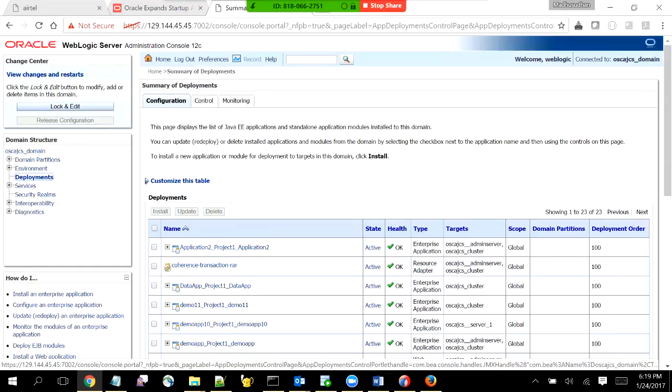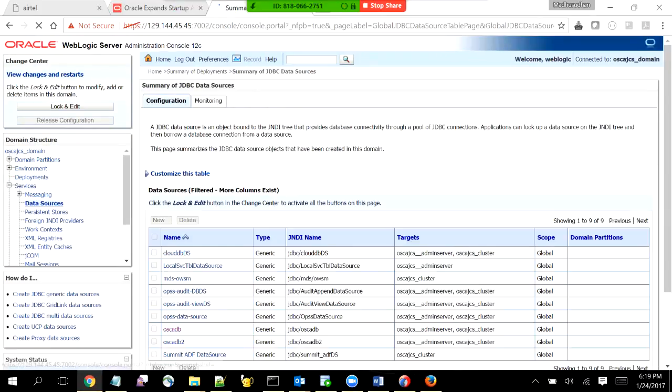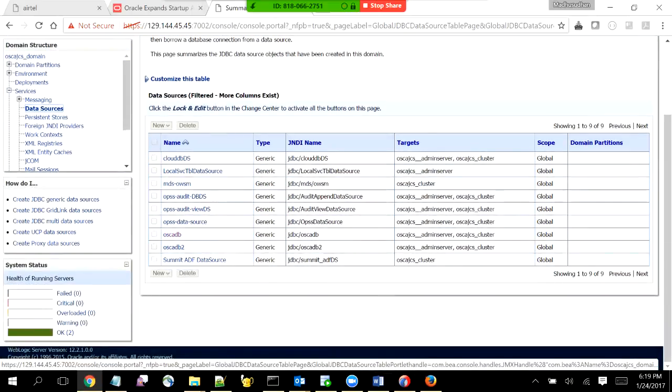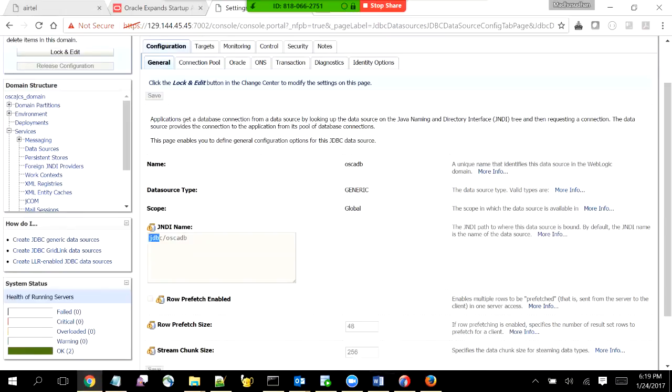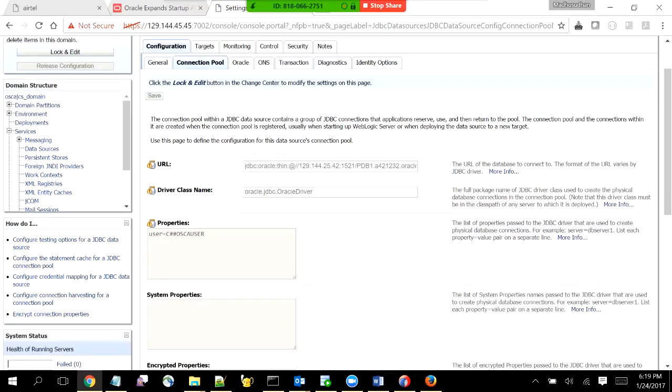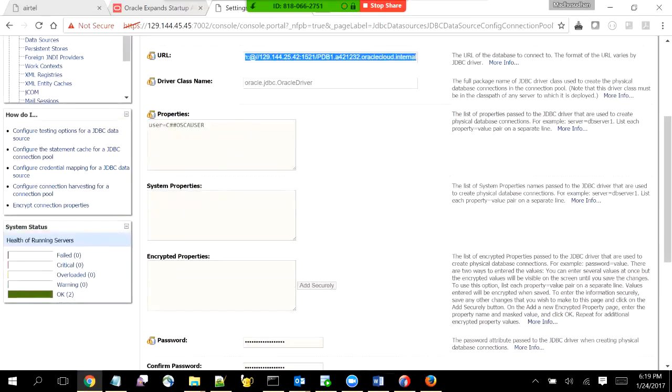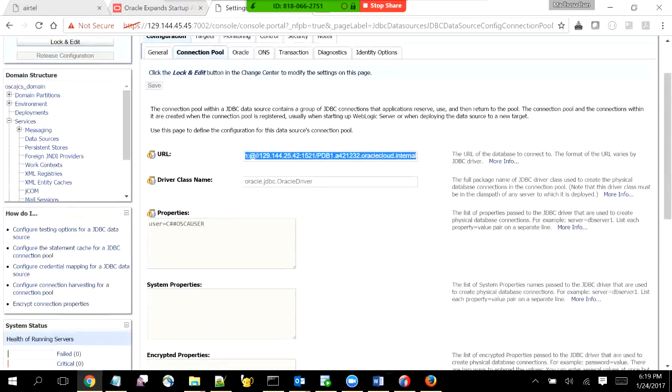And one thing that you need to see here is the data source. There are a couple of data sources created, but let me show the one that I had created, OscarDB. This has got a JNDI name. This is very important for us. Basically what happens is this particular JNDI name connects to a particular URL, and with username, password, and all these things have been given there.